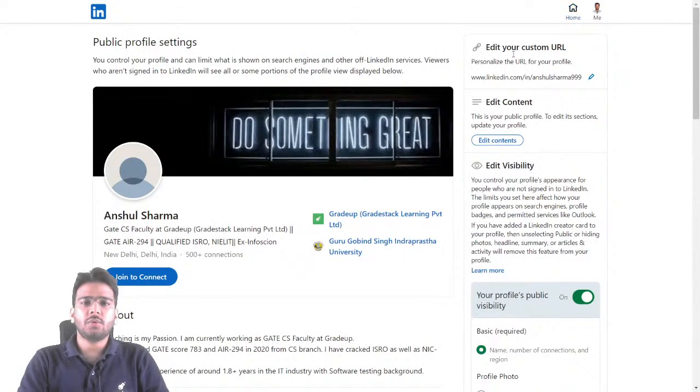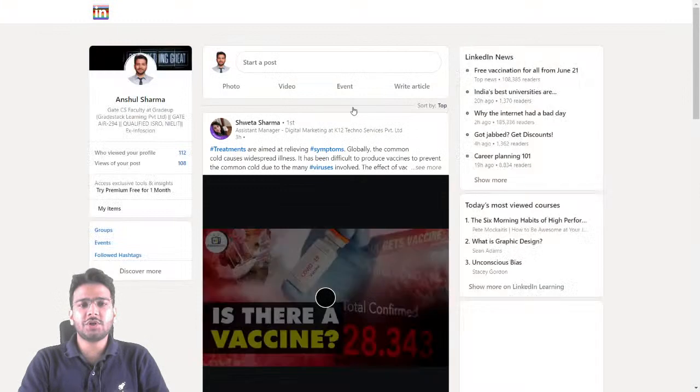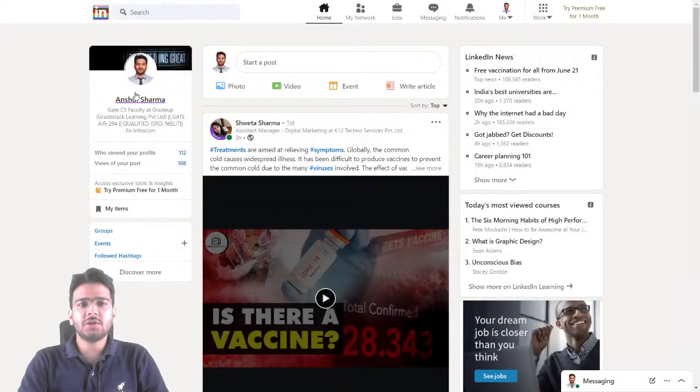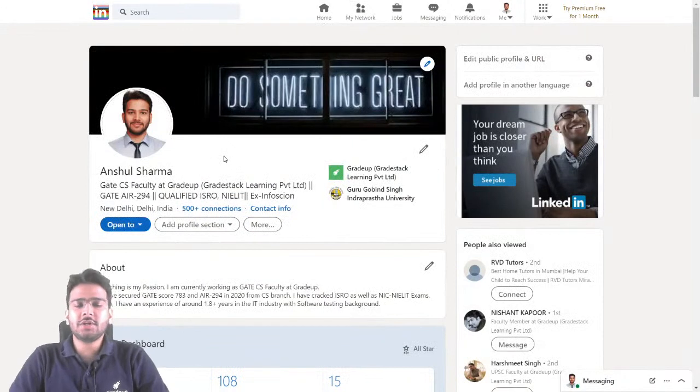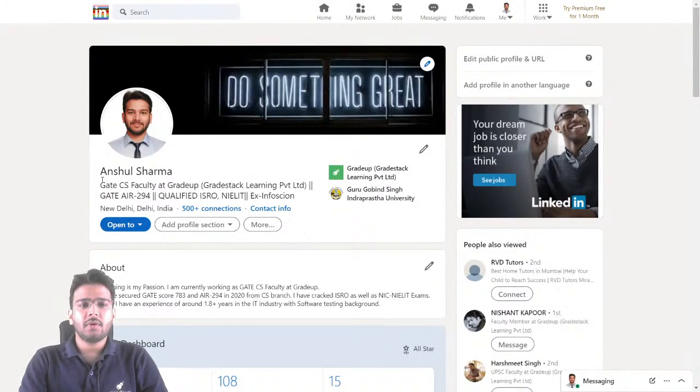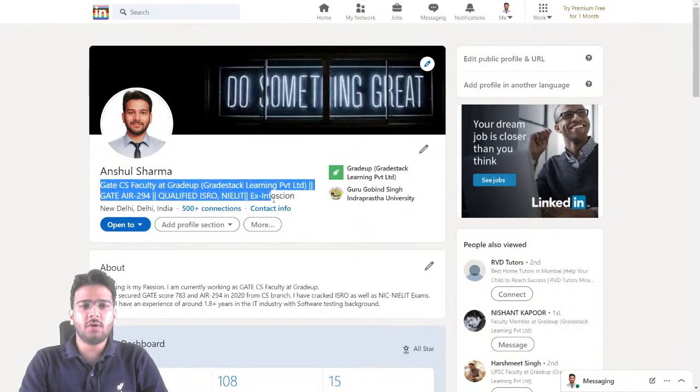And this is the home section. You can see this is the home section. So let's move back to the profile. Now the third section is your headline. That is really important. Headline is very important. And what is headline? This is the headline part. If it is visible to all of you, this is called the headline.